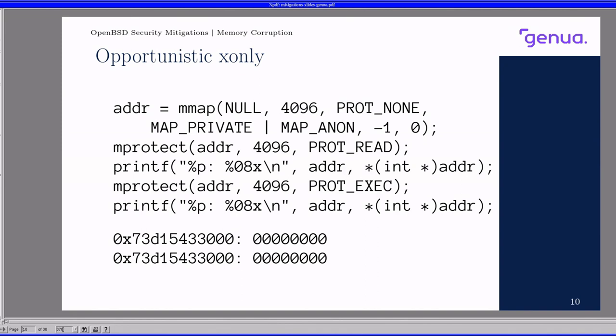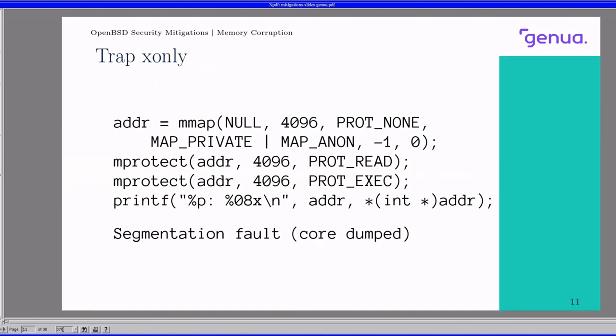And then we say, okay, now we want to execute it. There's no read. And we read it and print it, and it works. So that's clearly a violation, and the reason why we can read it, although it's execute only, is that I did it on AMD64, and the CPU has no feature to detect that. But we can do opportunistic read-or-execute. That means when the page is not mapped.